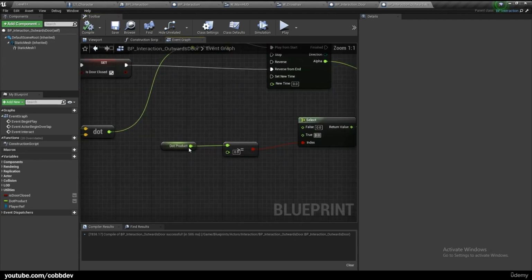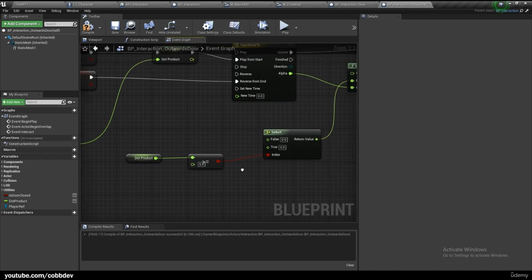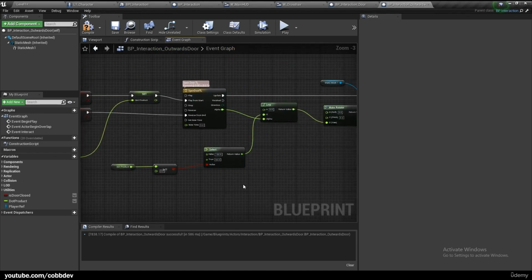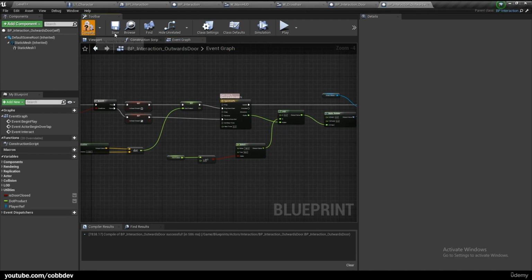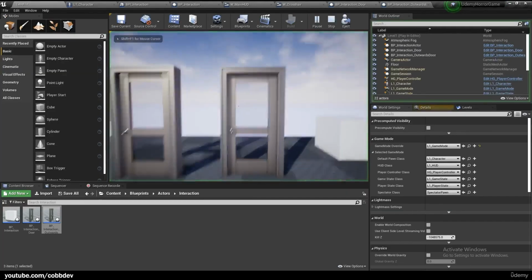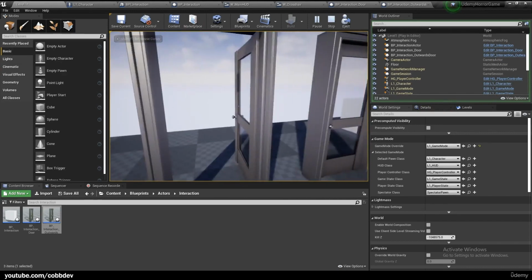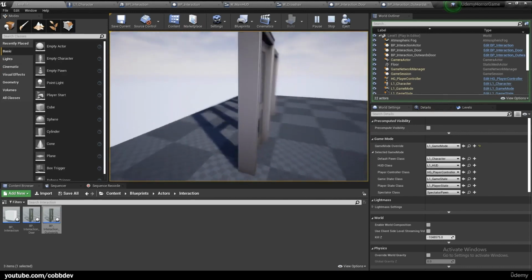Off this select, if the dot product is greater than or equal to 0, or if it's positive, then we want to rotate it 90 degrees. And if it's negative, we want to rotate it -90 degrees. So let's compile and save. Let's test it out. So let's hit play. And let's interact with the door. And it's opened away from us. We can press it again to close it.